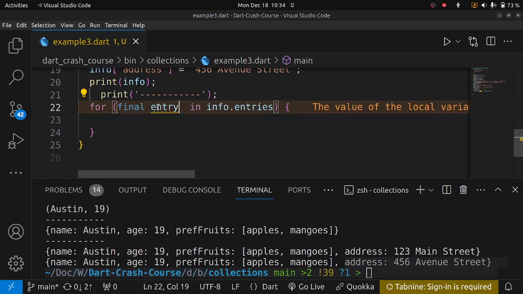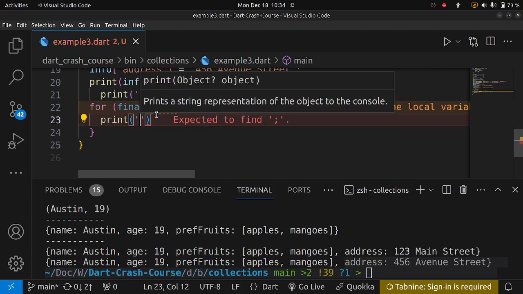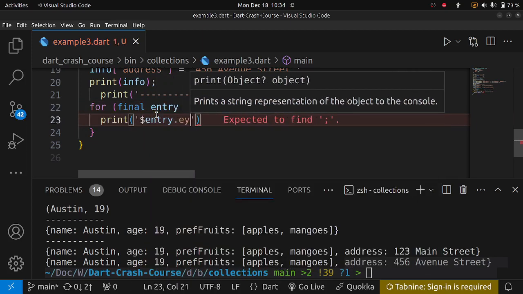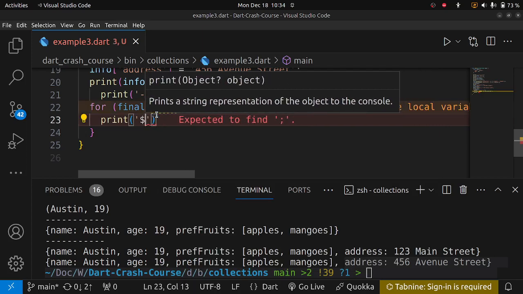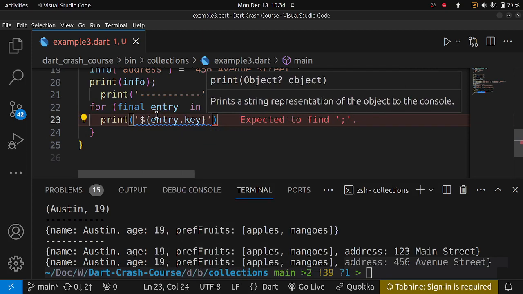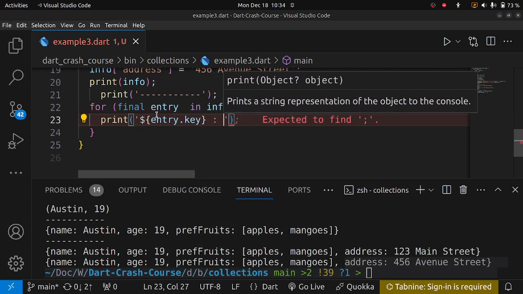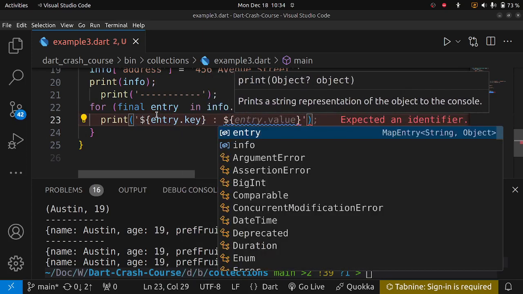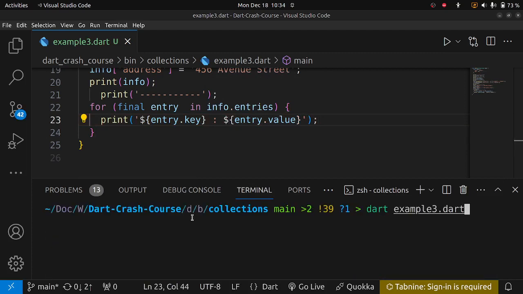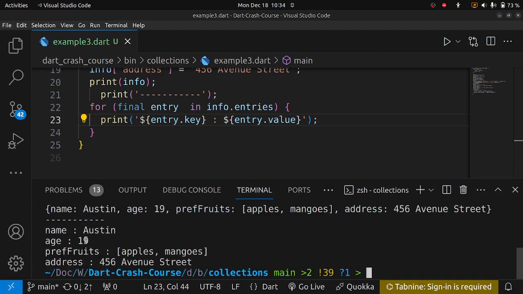So we can say here entry, and we can come here and print entry.key, and also dollar sign entry.value. Then we come here, do this, and we get all of this using the following loop.